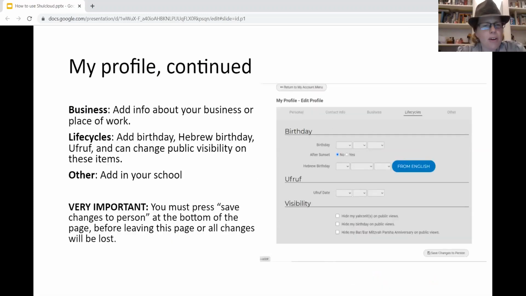Okay. Next part of the My Profile tab, the rest of the tabs are really pretty optional. We aren't doing anything with information about business or place of work, but it would be nice to set up some networking someday maybe. You can put that in if you want. You can add your birthday, your Hebrew birthday, your yahrzeit dates, those kinds of things, and eventually we will be able to use that to send you reminders about celebrating particular moments in your Jewish life.